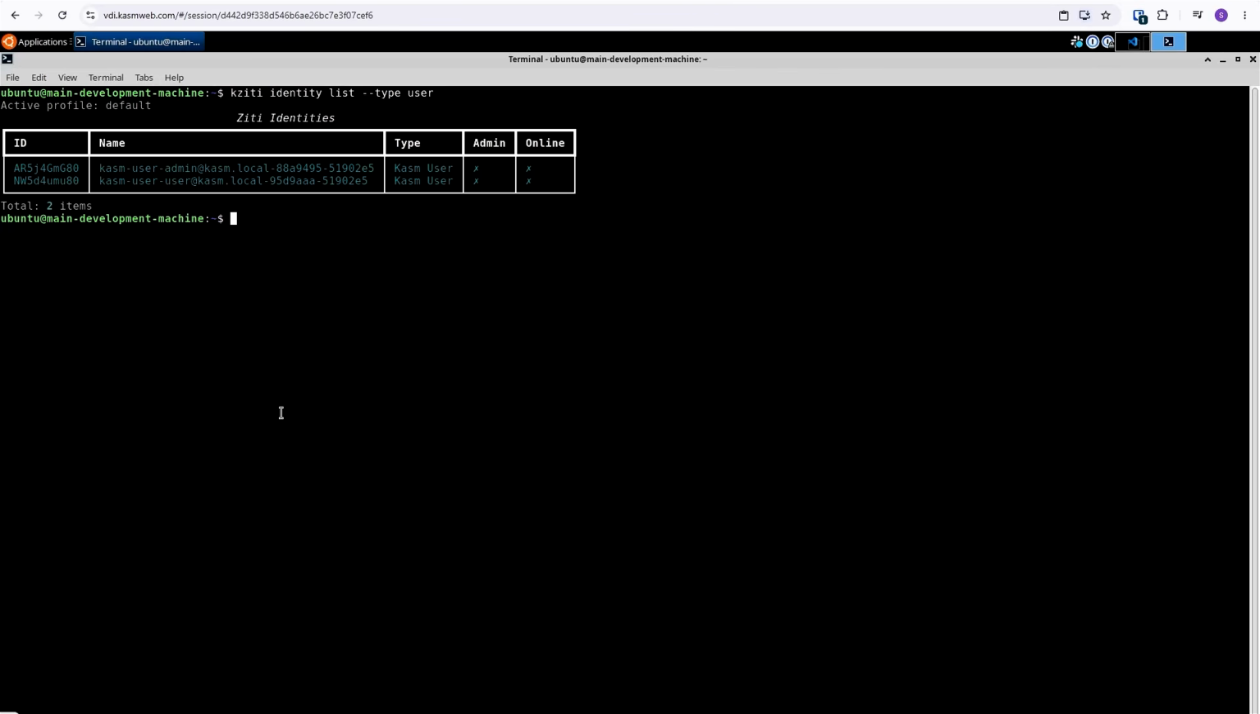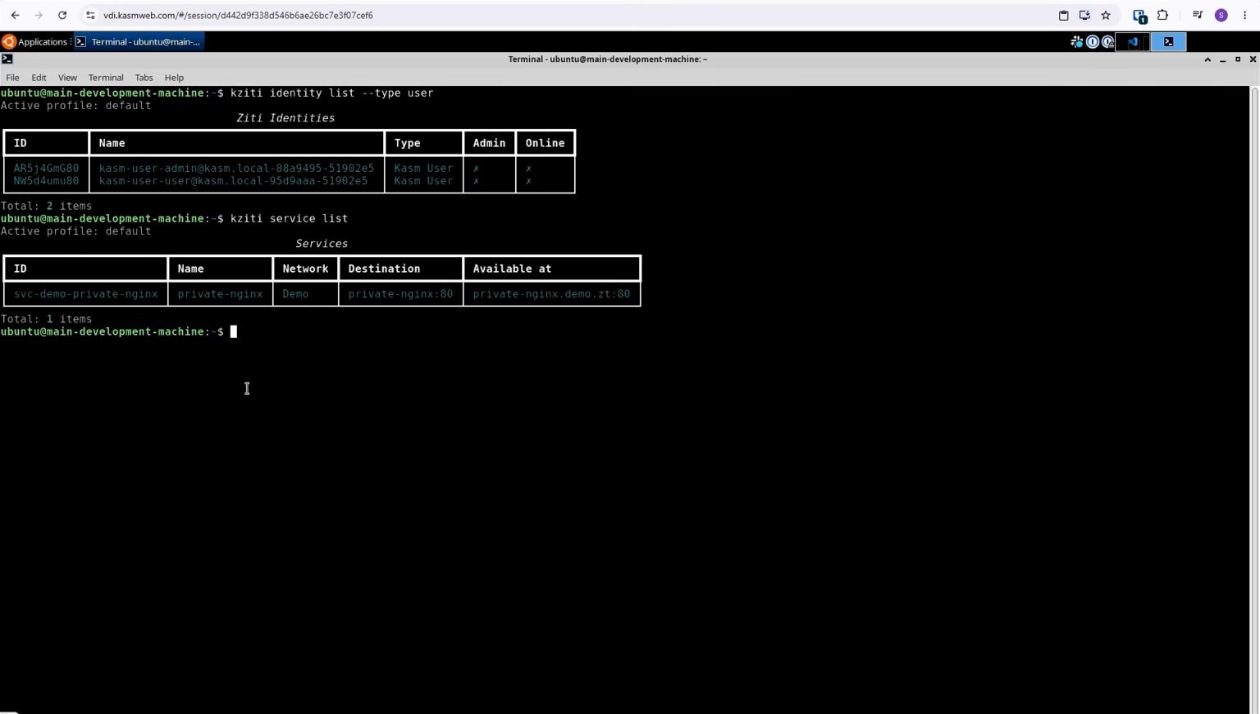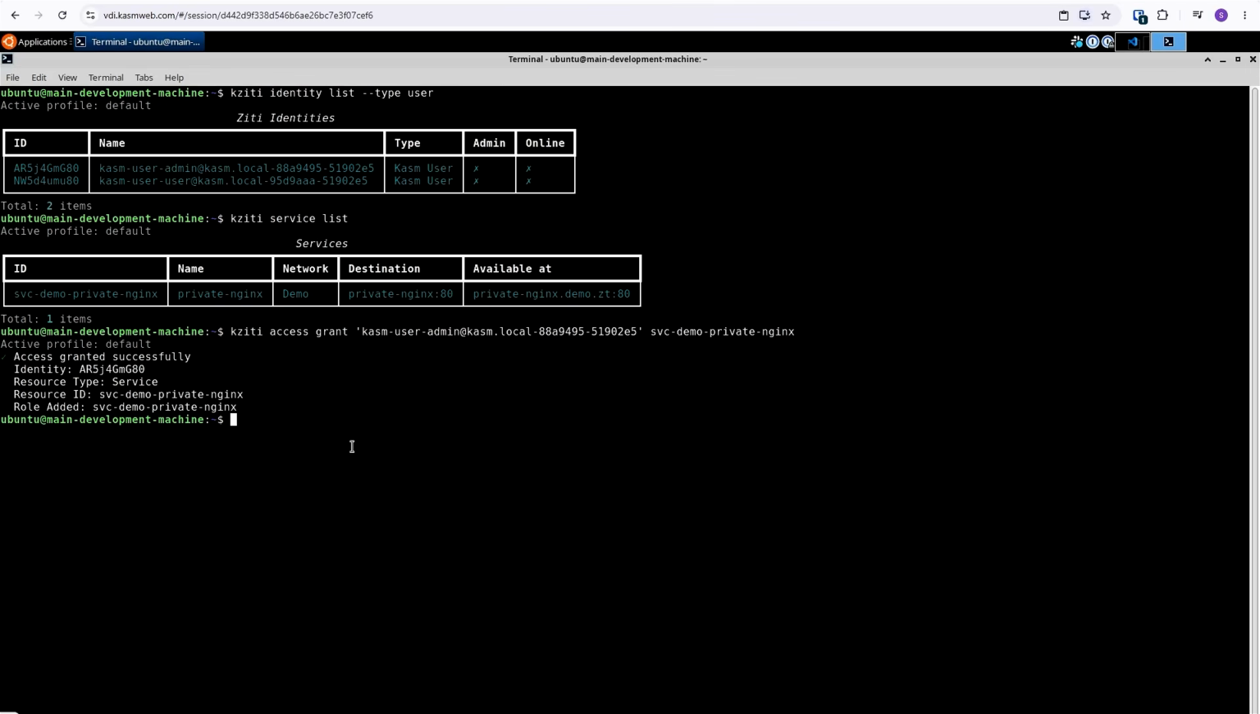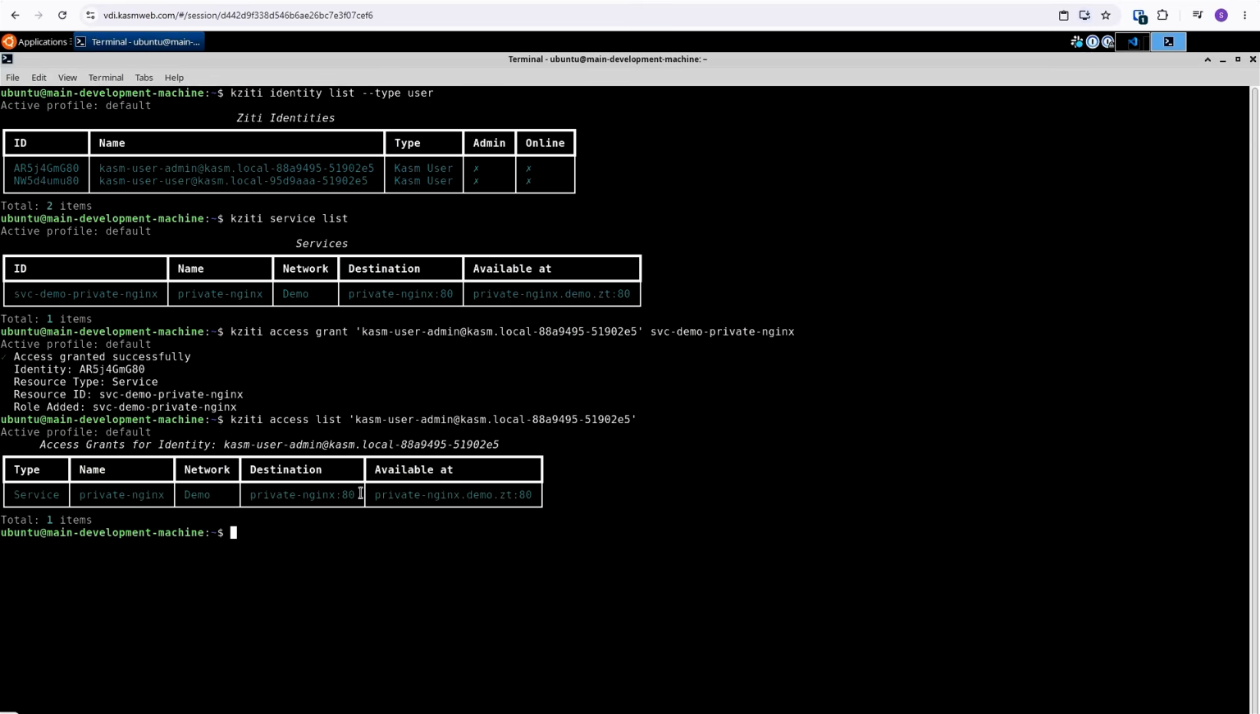What we'll do is list out the available services and see our available private Nginx that we deployed earlier. We will now grant a user access to that service. At any point, you can check who has access to a service and what a particular identity has access to. To check what an identity has access to, we use KZD access list. And we can see our newly added service here that this identity has access to since we granted access.